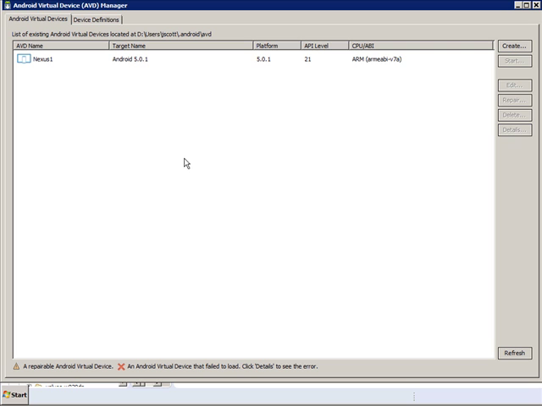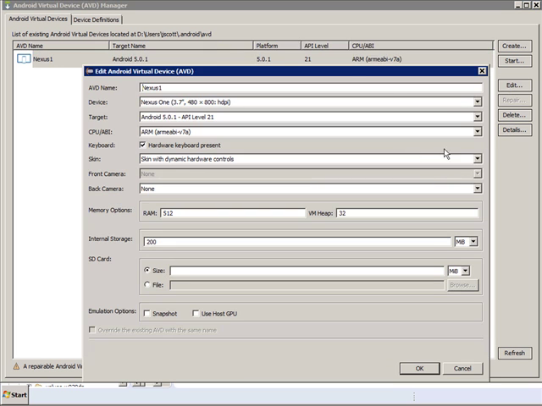Right? Now I've already got this built. Yours right now is just going to be gray. There's nothing inside of it because you haven't done it yet. All right? So go ahead and click Create. All right, and what I'm going to do instead of create is I'm going to click edit.